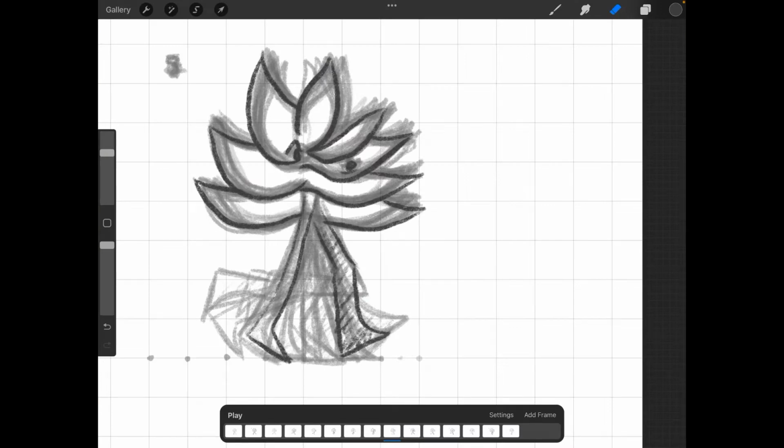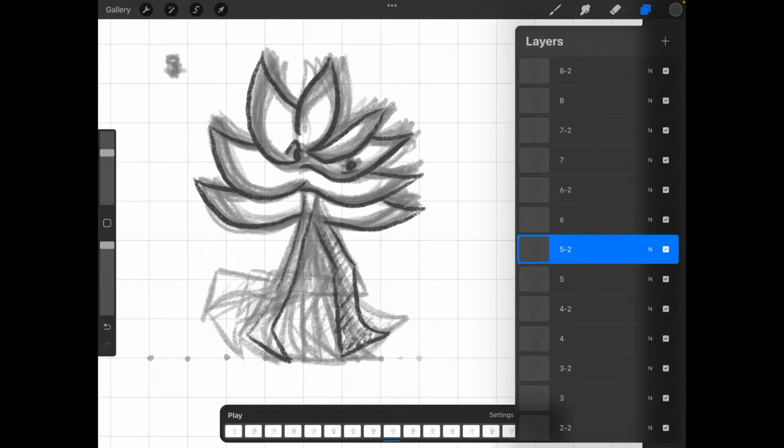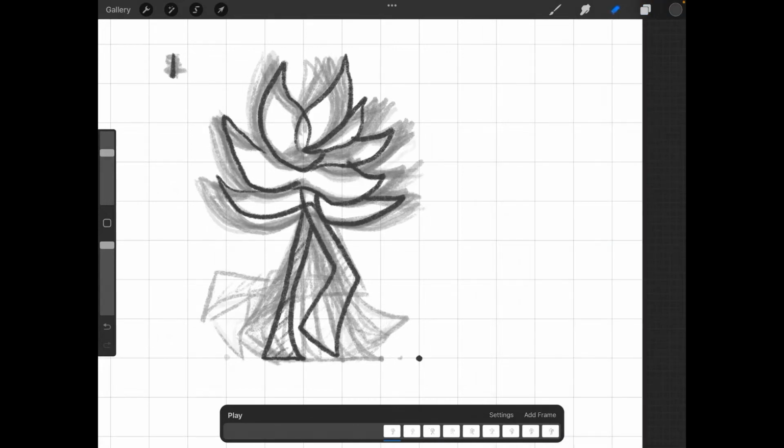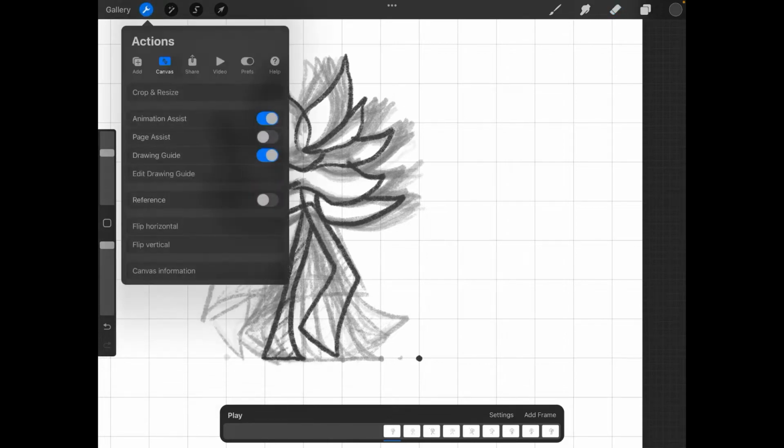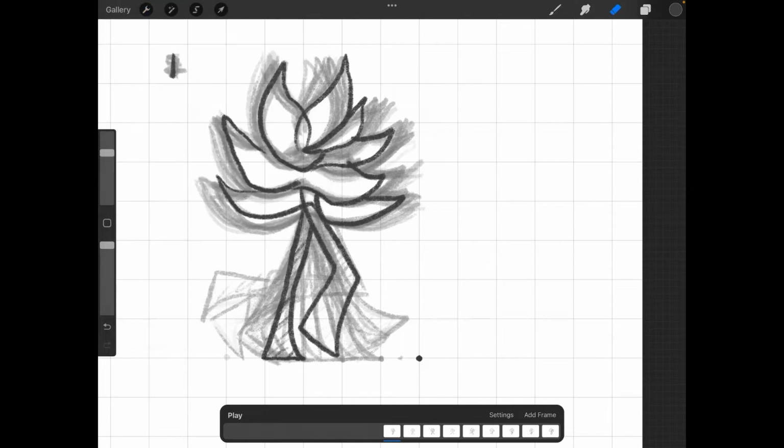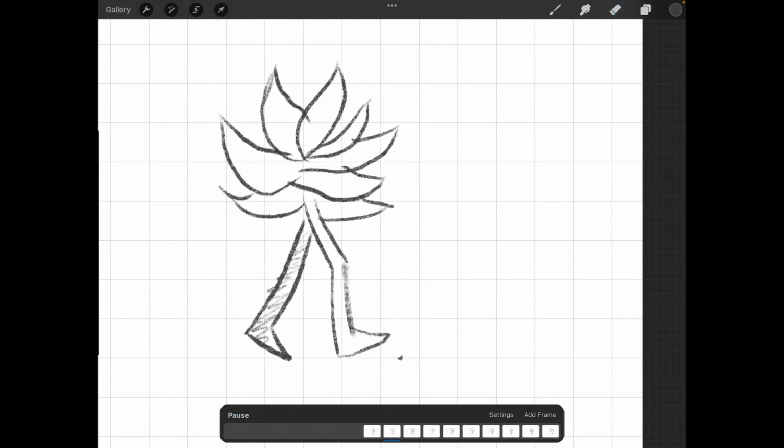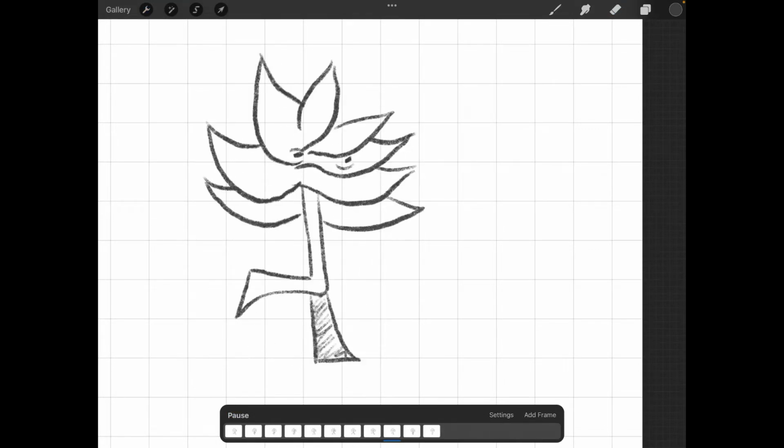So here we are in Procreate, and I've made a walk cycle animation with this flower using a tutorial that we have in the class schedule. You can see down at the bottom I have animation assist on. That is up here, canvas animation assist. And I can play my animation so you can see what it looks like.